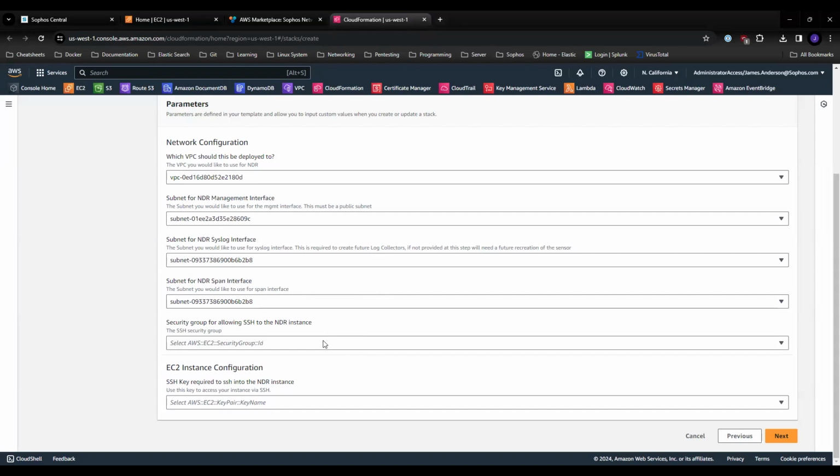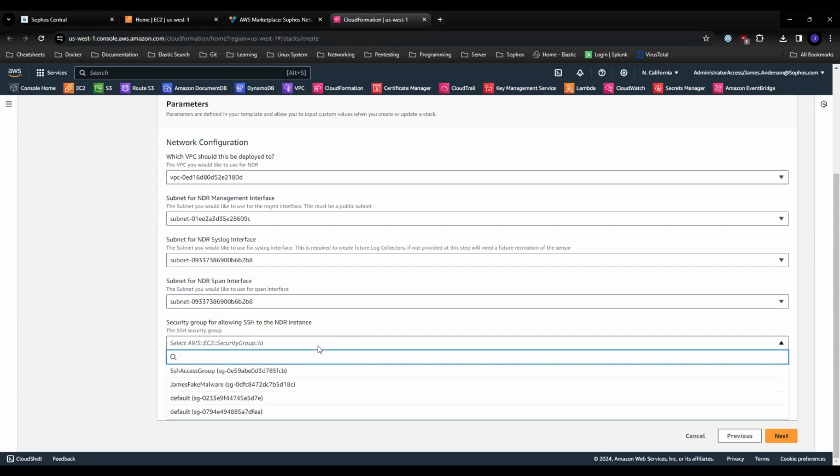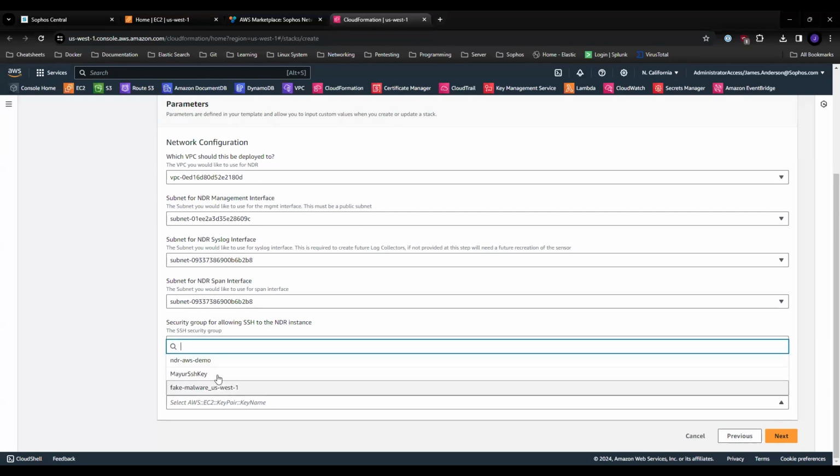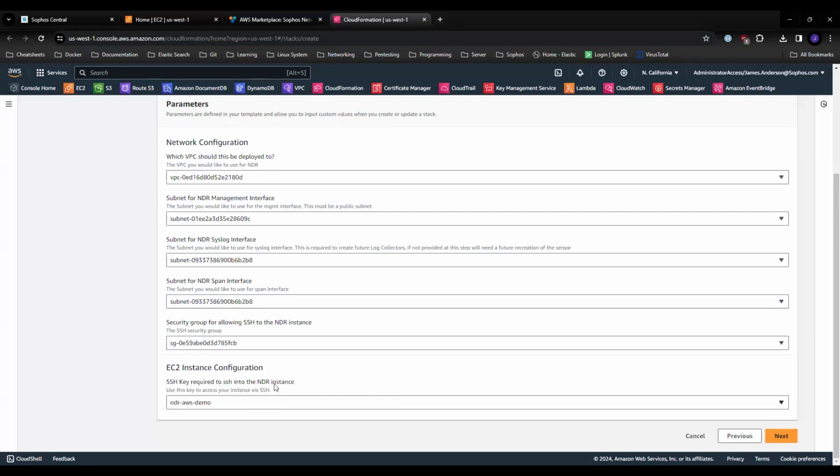So once we set up our interfaces, we want to select the security group that you want to apply to the management interface that will allow SSH. So we're going to pick that one there. This next one is the SSH key. And I'm going to pick that key. You probably want to have a key that's specific to this instance, and you'll want to have that set up before you get to this point. So now that we've made all of our selections and given our stack name, we're going to go to next.